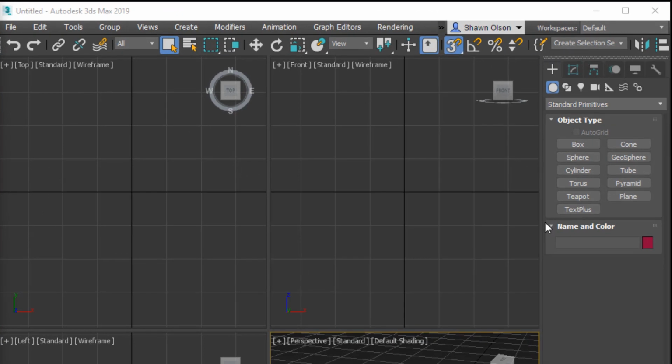Over here on the right, this is the command panel. It has a bunch of different tabs here. The first tab is the create tab. In this, it defaults to geometry, because in 3ds Max, unlike Hammer, we can make more than just objects.